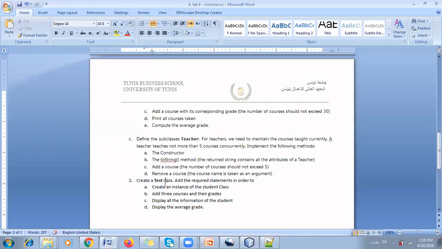Now it's the moment of truth. Let's make sure that what we did is correct or not. So let's add this class, create an instance of the student, add 3 courses and their grade, display all the information, display the average grade. I don't have a problem. Let's see.